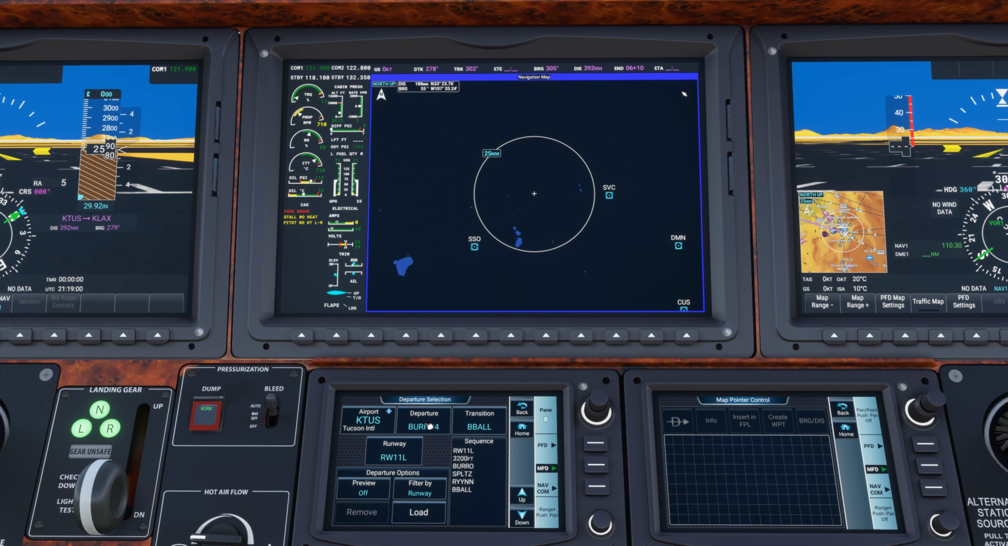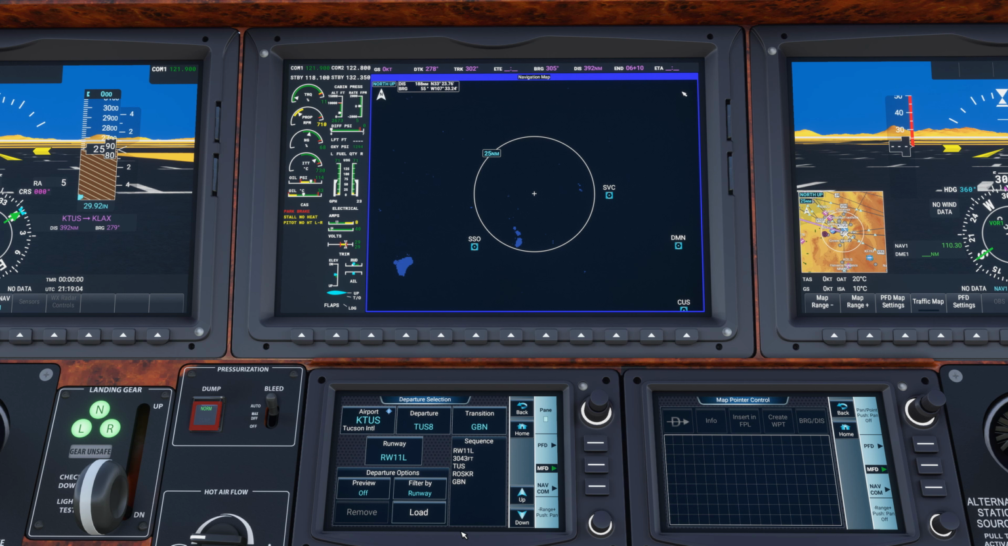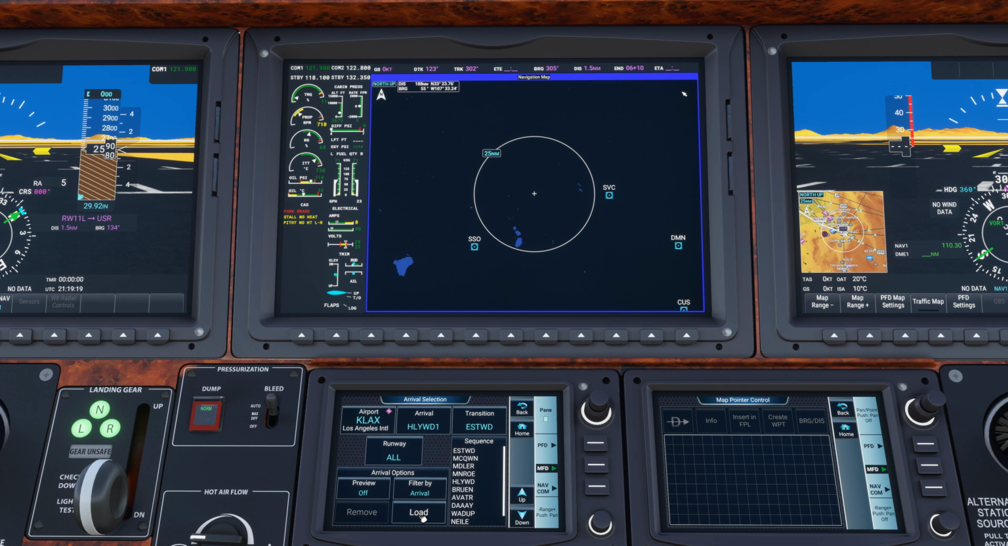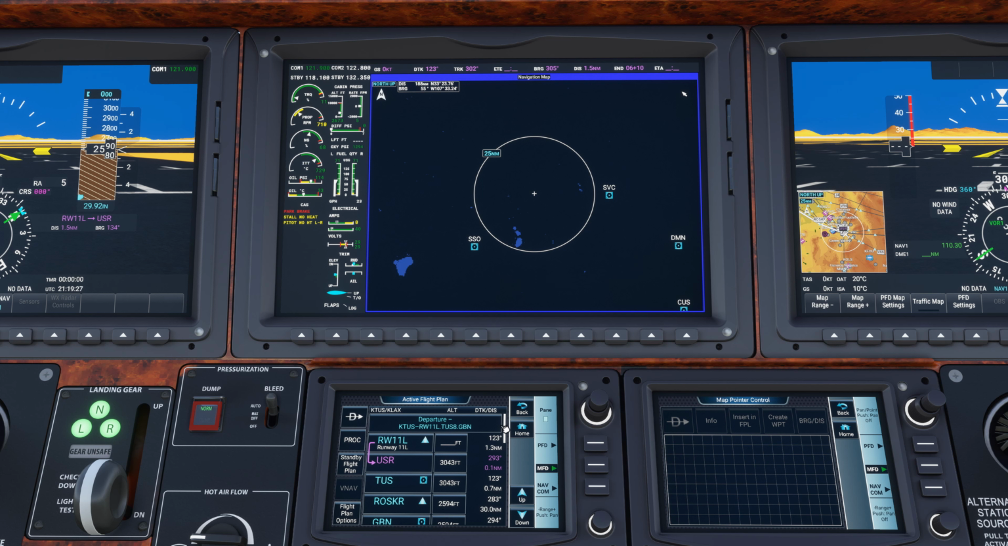We're going to do a departure. We're going to go from the Tucson 8, and we're going to use the GBN transition. And let's hit load. And this is where it gets important, is that GBN transition. And then the arrival, we're going to pick the Hollywood 1. This isn't really critical to any of this, but for completion's sake, we'll load it in there. Did I hit it? We're going? Good. All right. So now we've got our approach in, and we've got our departure.